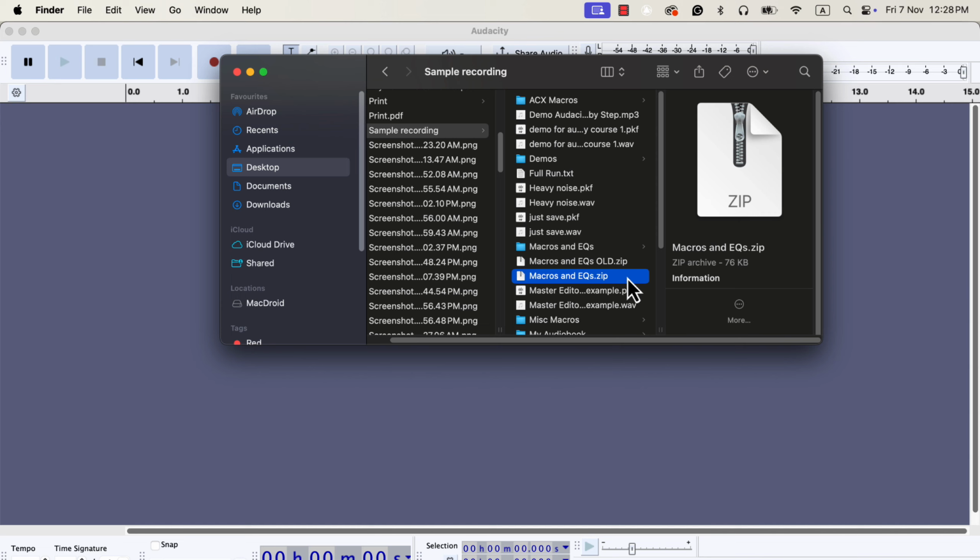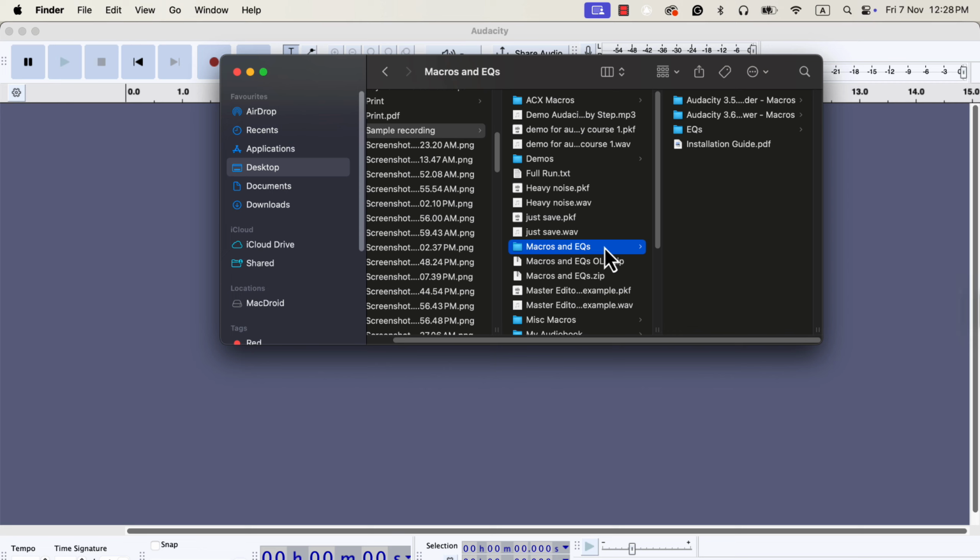Let me show you how easy it is to install the macros. Once you purchase the macros or Audacity bundle, you will get the macros and EQs zip file. Unzip that file, and you will get the macros and EQs folder. In the folder, there will be several files and folders. You will see an installation guide in the installation guide PDF. I am covering every detail of the installation process here, but if you need to see the instructions again, you can check from this PDF guide.